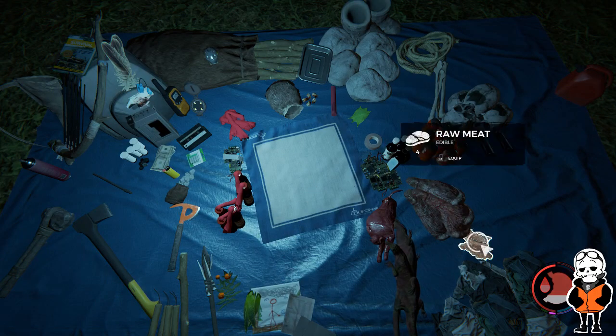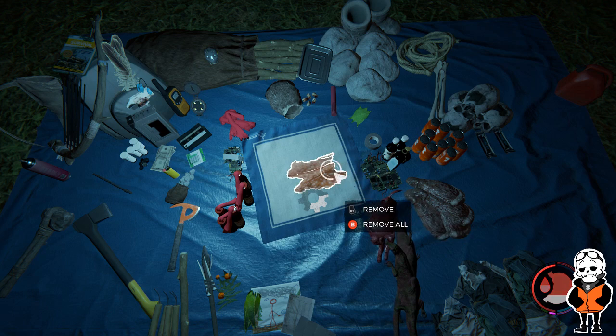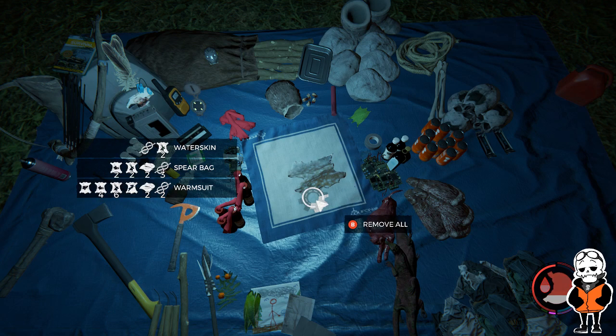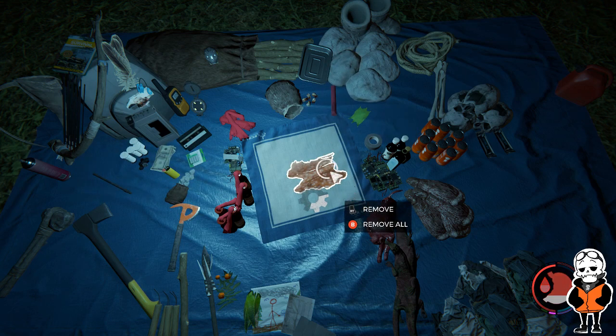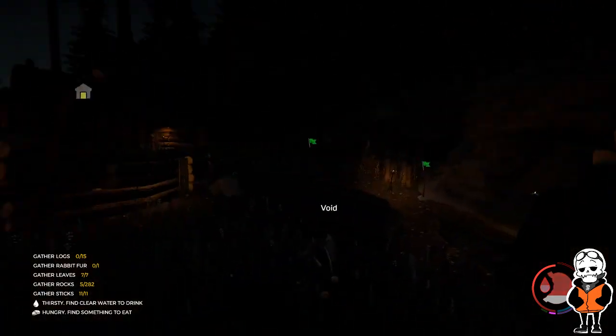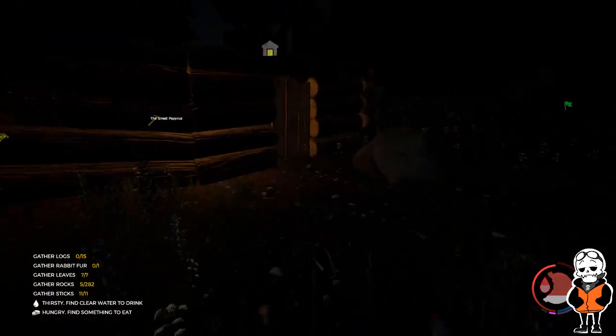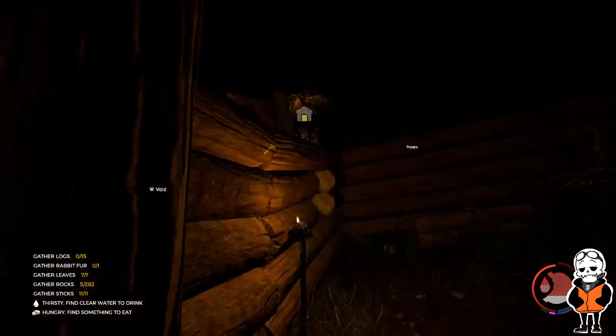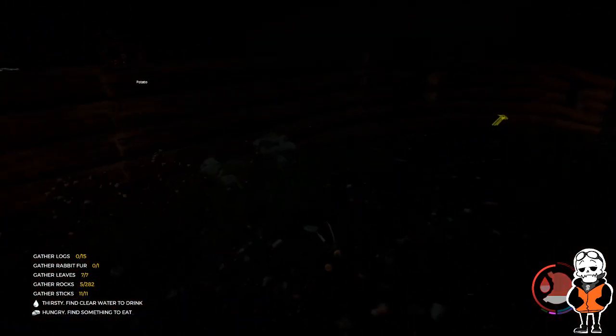Alright, I got deer meat. I got deer skin. What can I make with this? Yeah, water skin, spear bag. What? Spear bag? You can have multiple spears now? I guess? That's handy, considering you like to throw your spears. Oh, shit. I need two deer skin. I have one. No, I will not rely on you for materials.